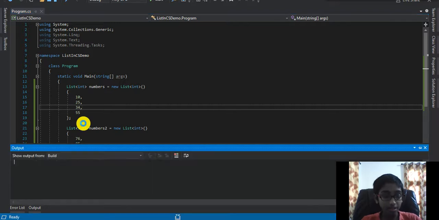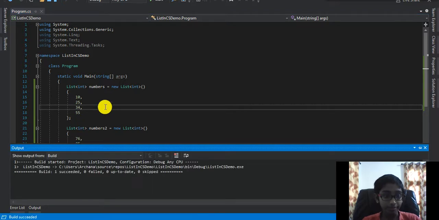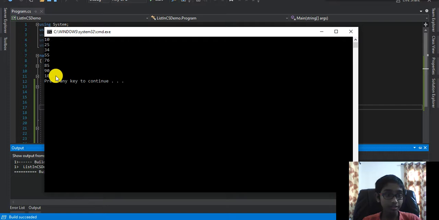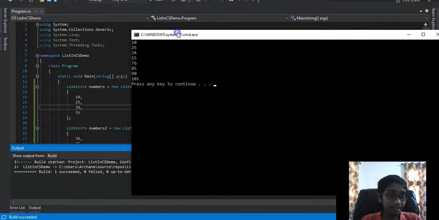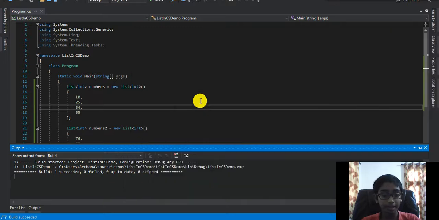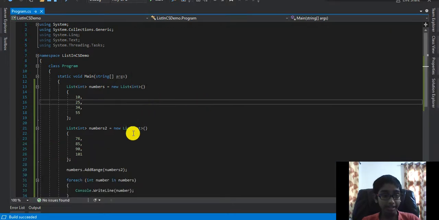And now when we run our program, as you can see, inside of this list there are only values till 55, and other values that are 76, 85, 90, and 101 are in this list. So we have appended this numbers2 list into this numbers list. That's what we did over here.